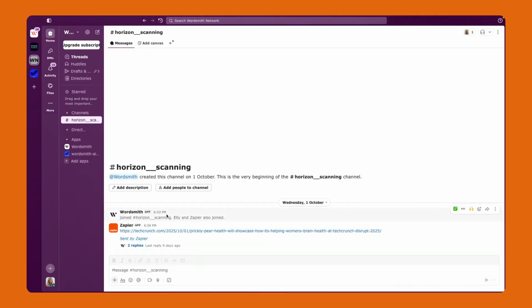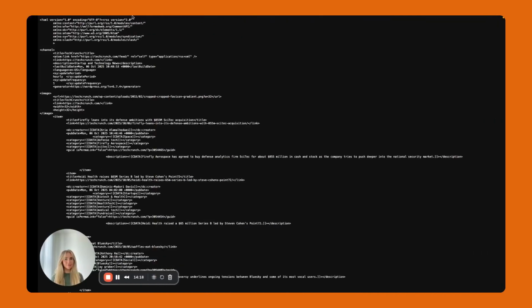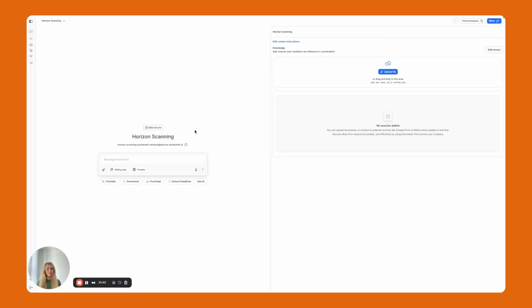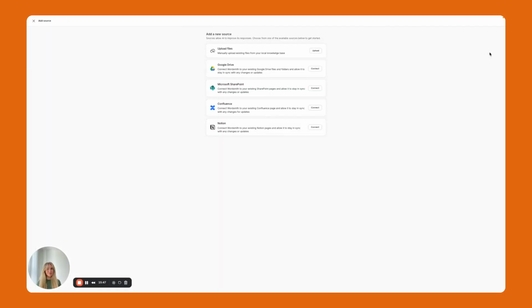So we're going to head over to Wordsmith. Now that I'm in my workspace, I've got a couple of options. So I can add sources. Now, for this example, I don't want to do that. But if I had maybe, like in the employment example, I wanted to add my employment policies or anything that I wanted the AI to reason over when it was making its decision or giving me some outcomes, I could do that by syncing it from my Google Drive, SharePoint, Confluence, Notion, or upload my existing files.